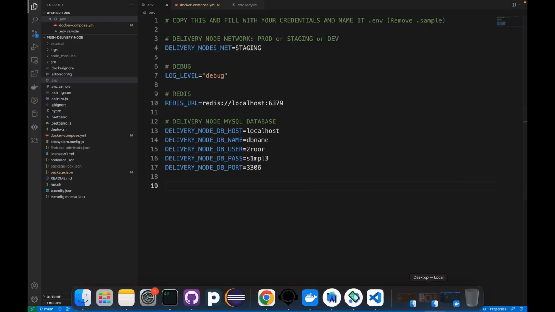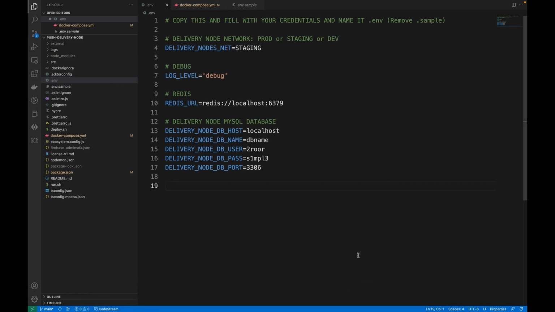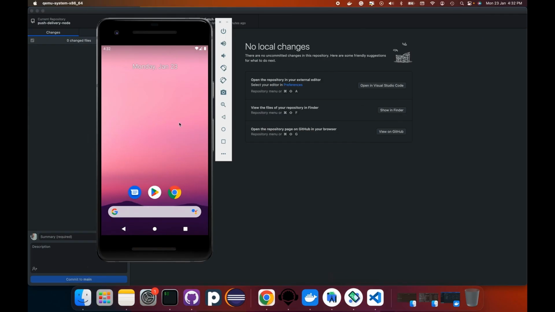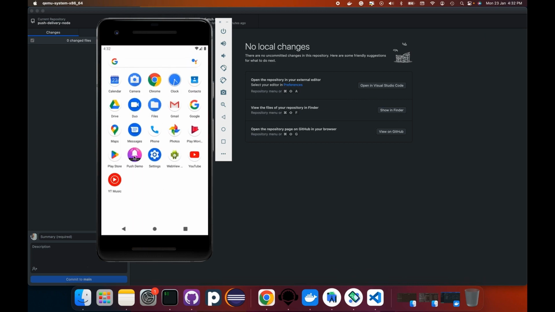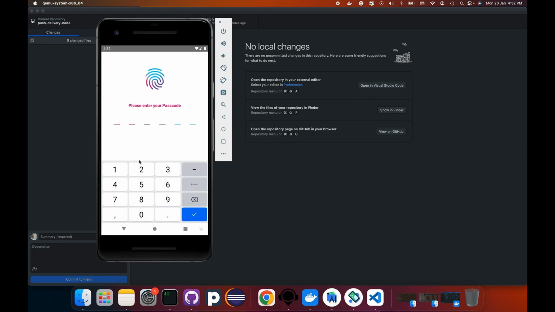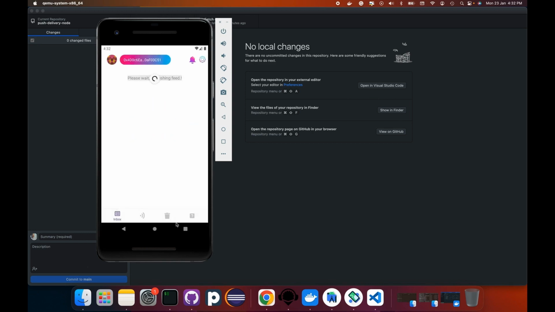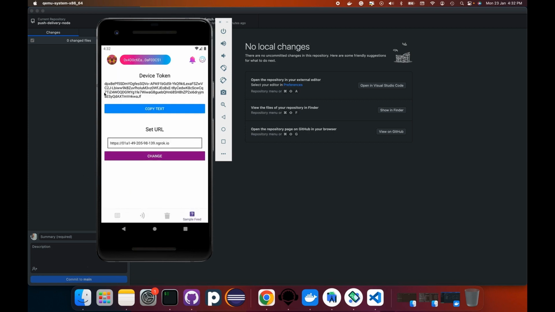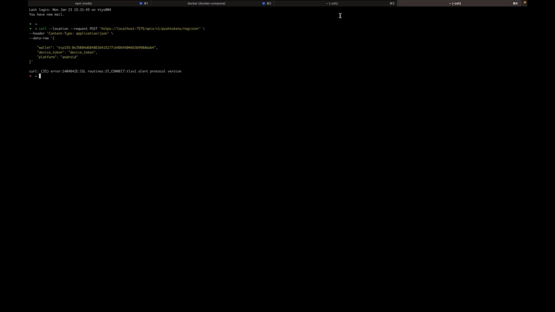Okay, let me open the demo app, which we have written to demonstrate the functionality of the delivery node. This demo app can automatically do the registration onto the delivery node, and all it needs is the ngrok URL. As you can see, we have already installed this application, which we are soon going to open source. Here you can see the device token we have, and let me update the delivery node URL here.